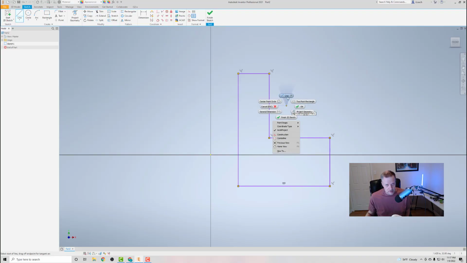So there's that. Now I'm going to right click and hit the green check OK. Don't finish your sketch yet, okay? Or you can click the OK here. So now I'm going to add some dimensions to it.